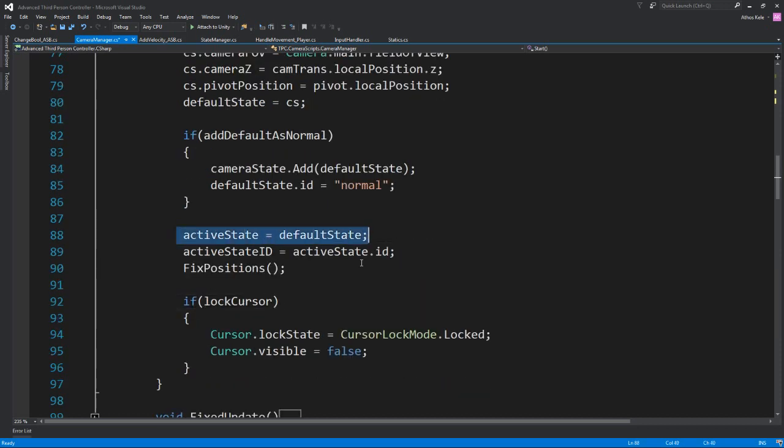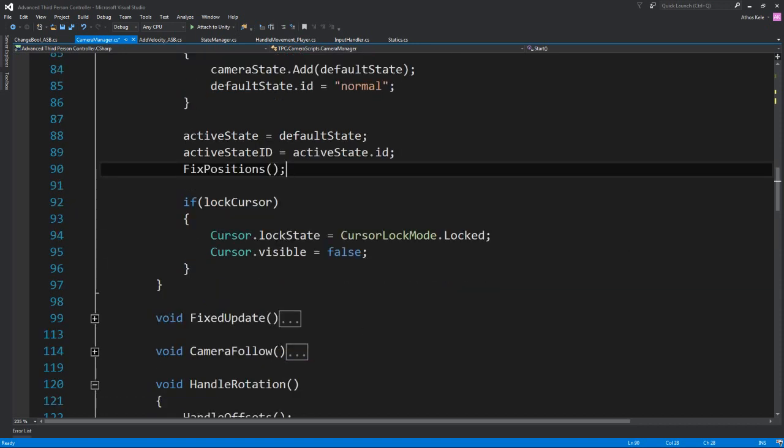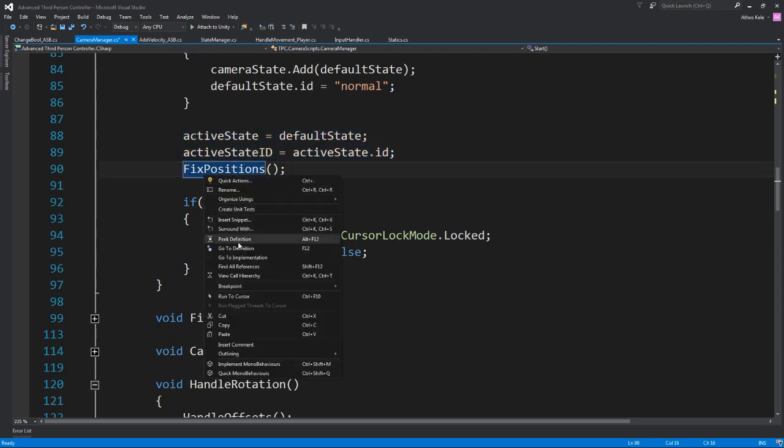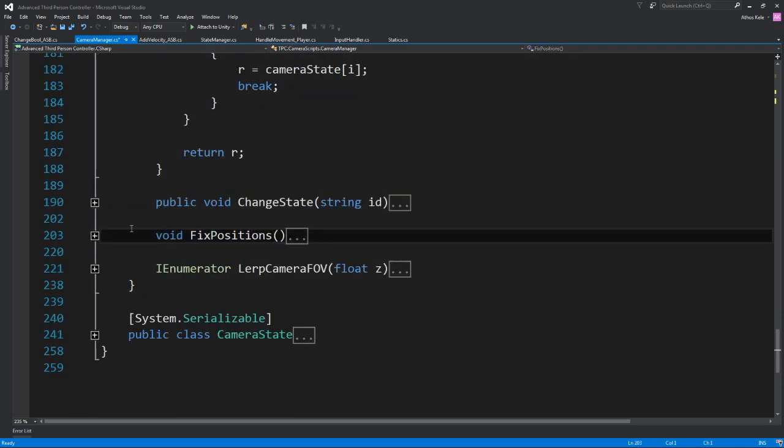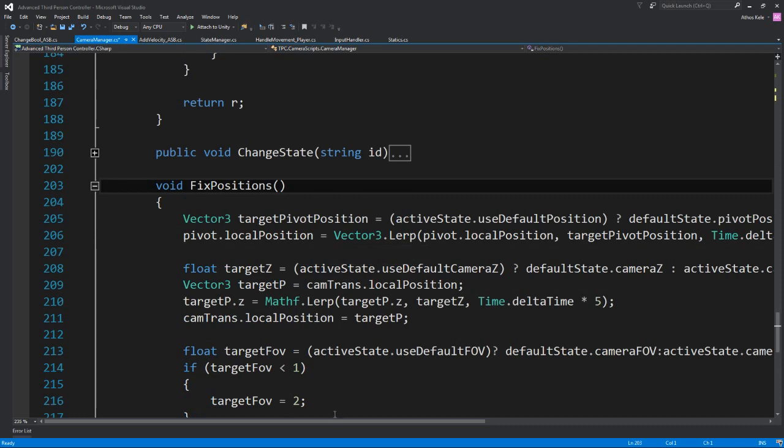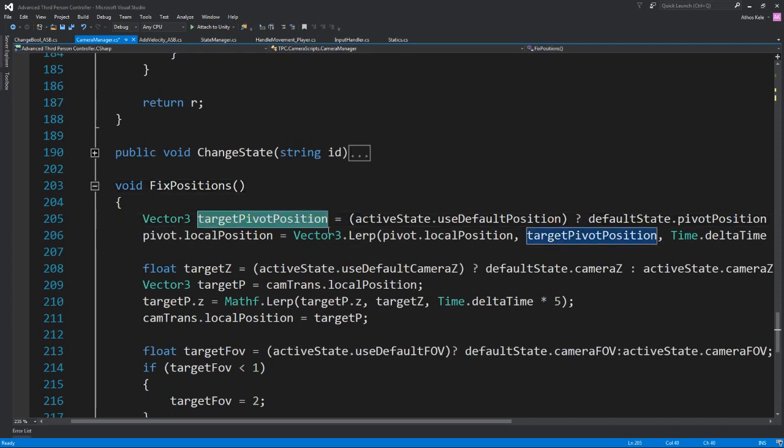We're going to set the active state as the default state, and we're also going to change the active state ID with what we have in our active state. We're going to fix positions. Fix position is what actually places the stuff we need to place depending on our active state. So we're going to start with the target pivot position.